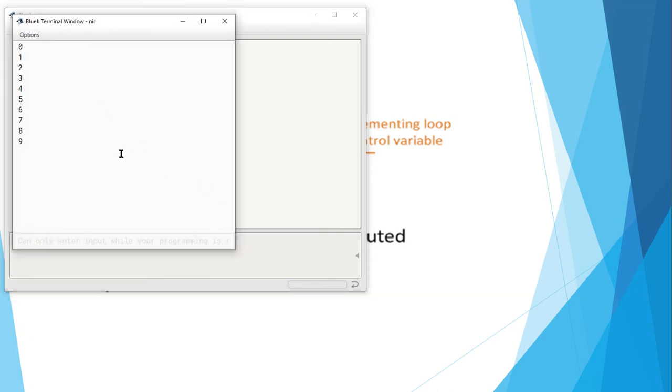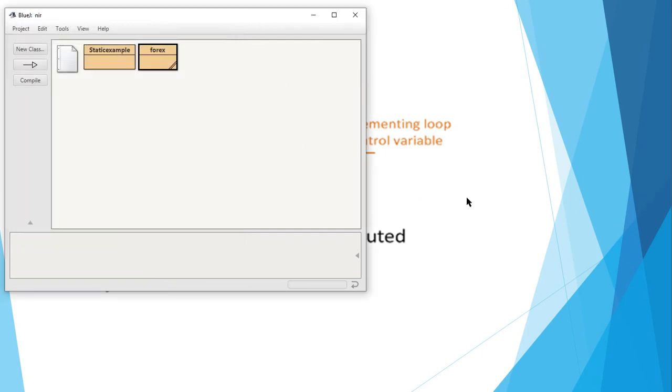This is the output. I think that's all for today's lecture. I have completed briefing 11th standard, whatever we have learned, or the 11th standard syllabus.